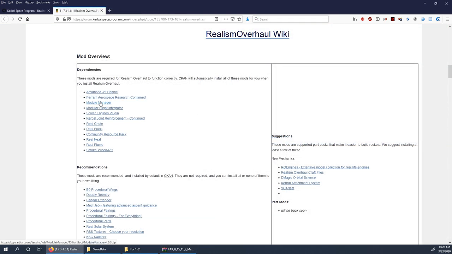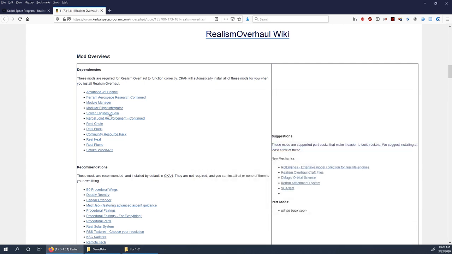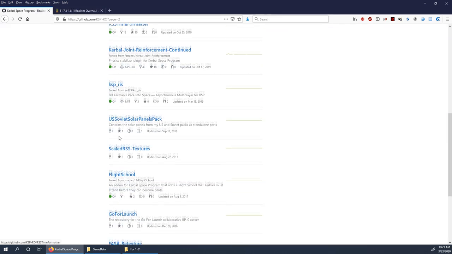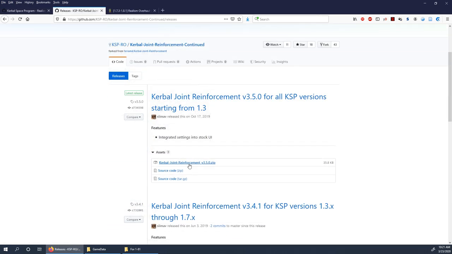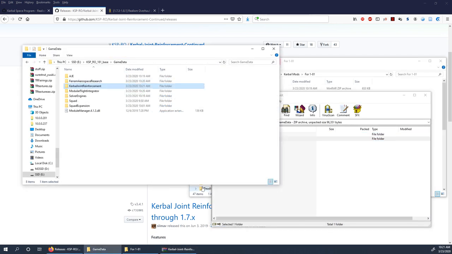Next, Module Manager we've already got. Modular Flight Integrator came with Ferram Aerospace, I believe. Yes. So we don't need to get that separately. The Solver Engine plugin comes with Advanced Jet Engines, so that's already included. The next one we actually need is Kerbal Joint Reinforcement. I'm going to check whether it's here. Here it is. So again, we want the most recent version. And into GameData, Kerbal Joint Reinforcement like this.